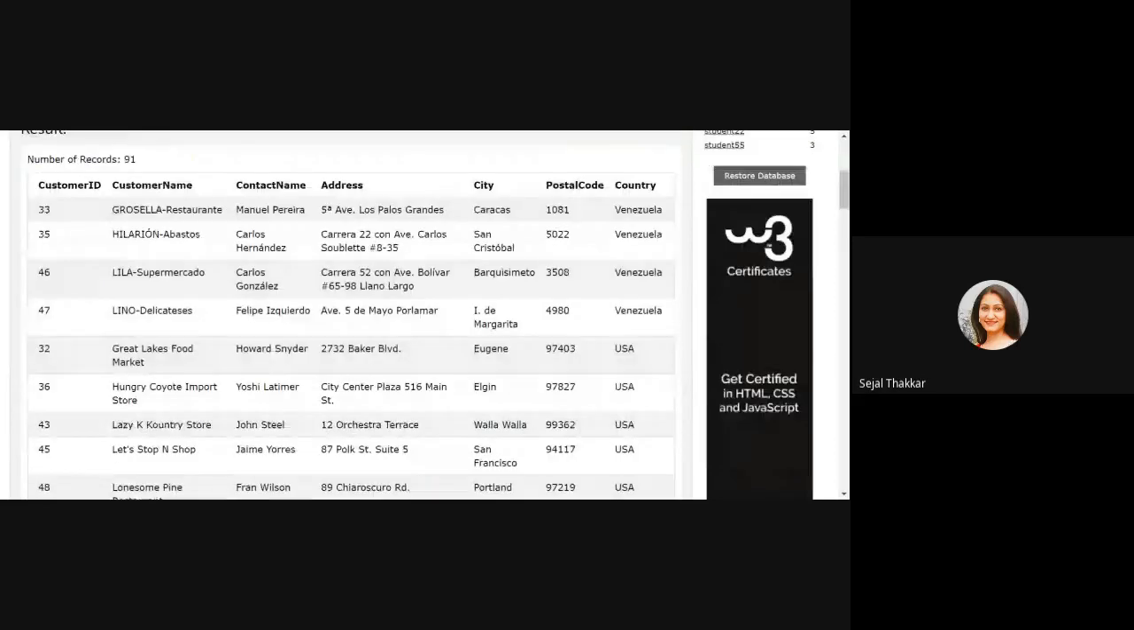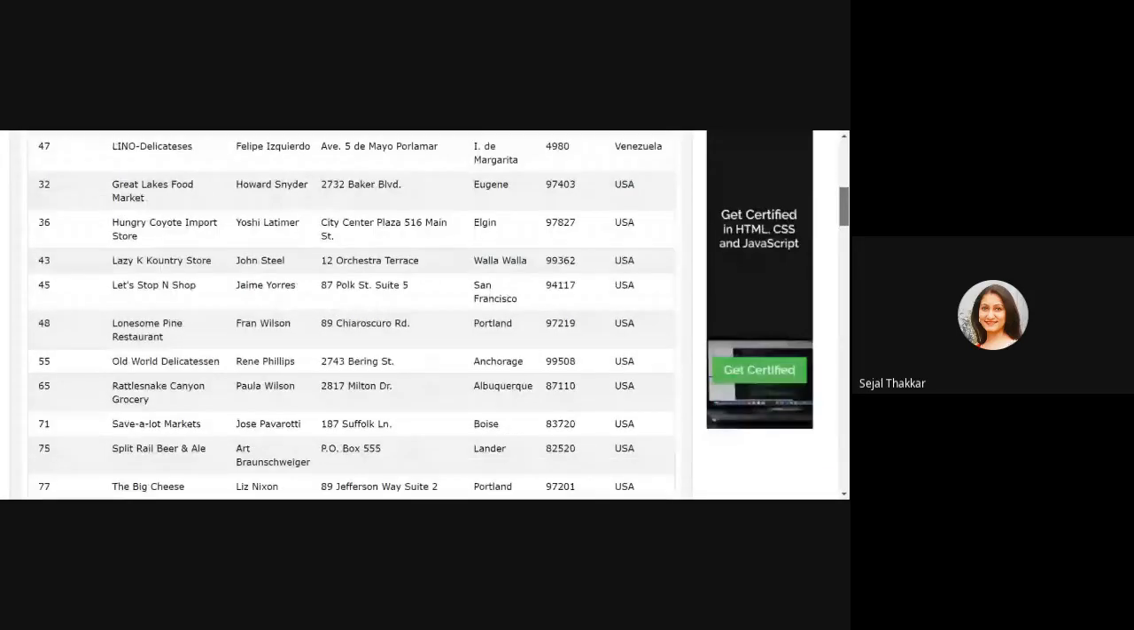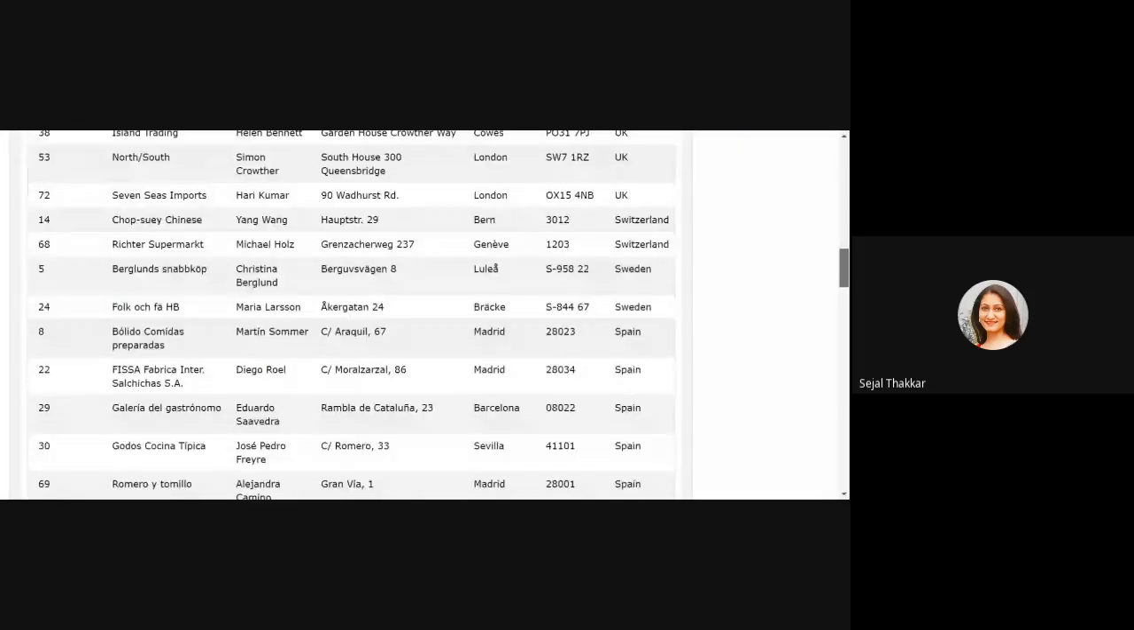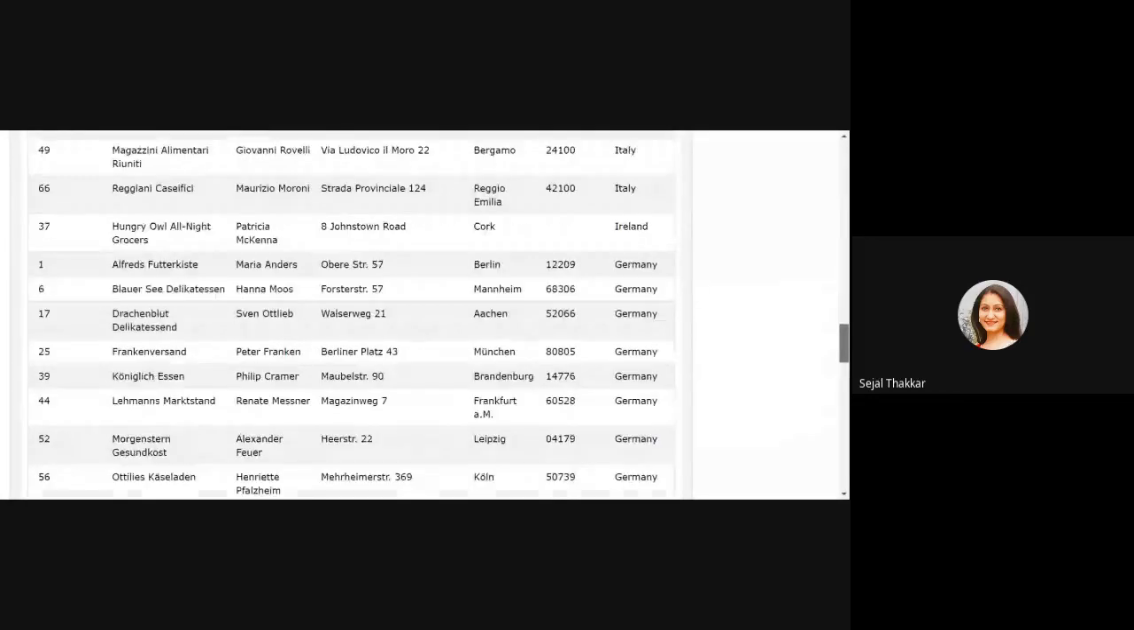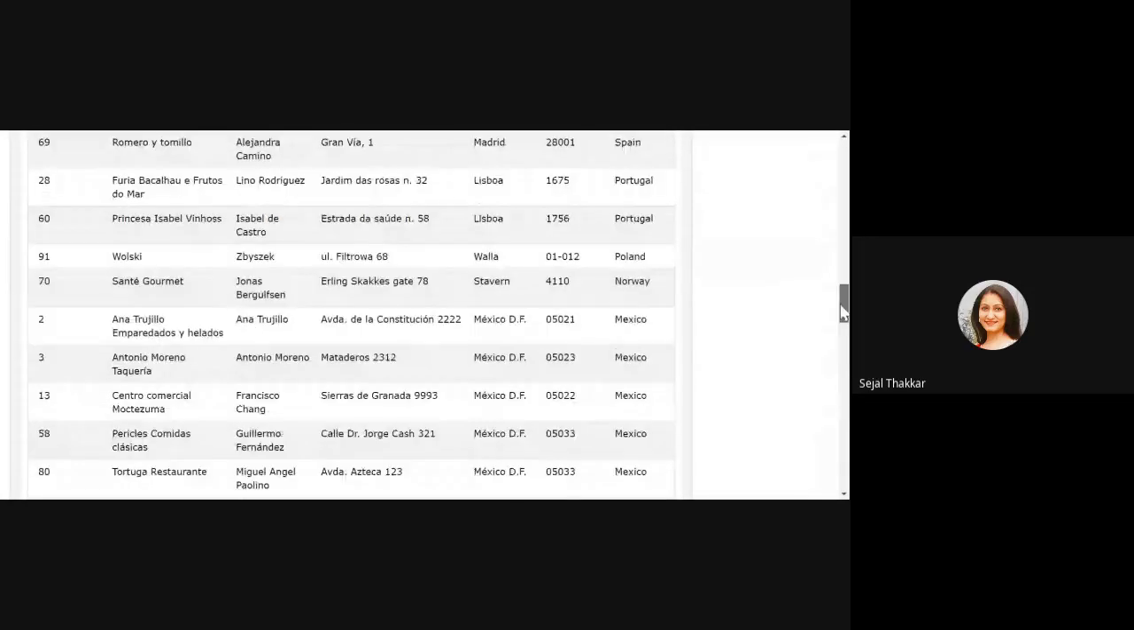Now if I want to arrange the same thing in descending order, I just have to type DESC, descending, and run this query again. So you can see here the first country starts with Venezuela, and the records are arranged accordingly. Second one USA, third one UK, fourth Switzerland. By default it is ascending, but when you give descending, it is going to arrange your data in descending order.